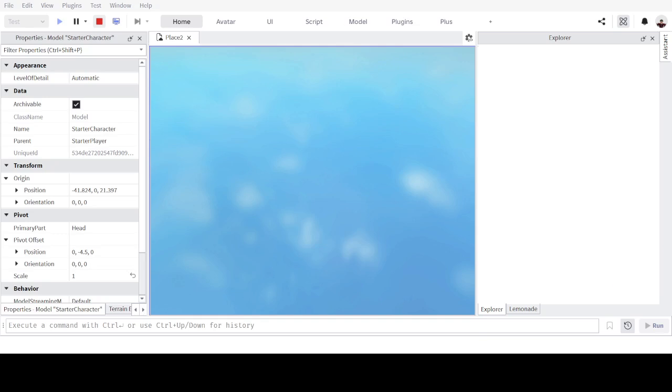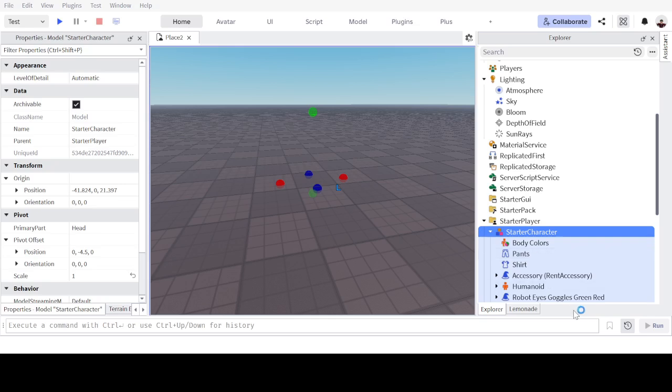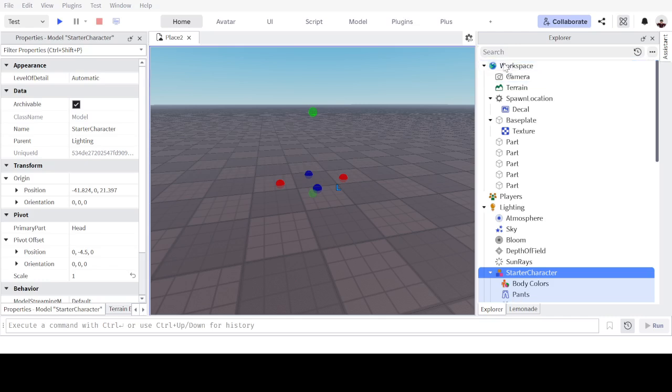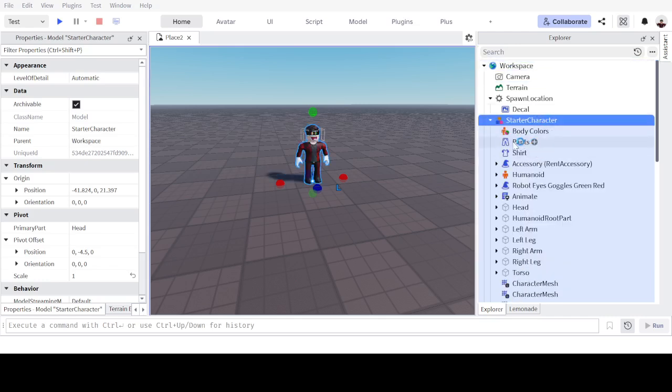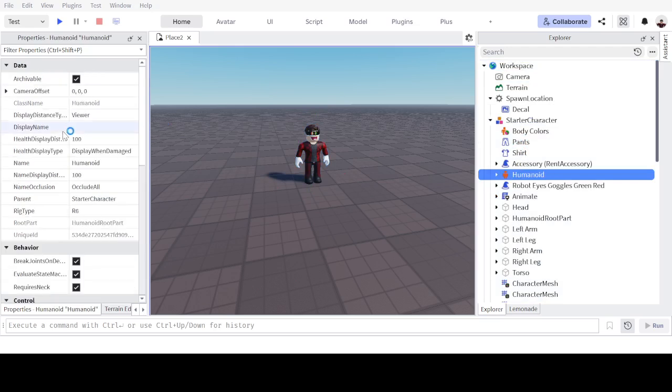You can also make your own NPC with a bit of coding, but you'd need to animate it so it does not stay in just one pose. But now we're going to move our character back to the workspace because we're going to need it for a few more facts of the humanoid. Now, in the humanoid, back to properties.